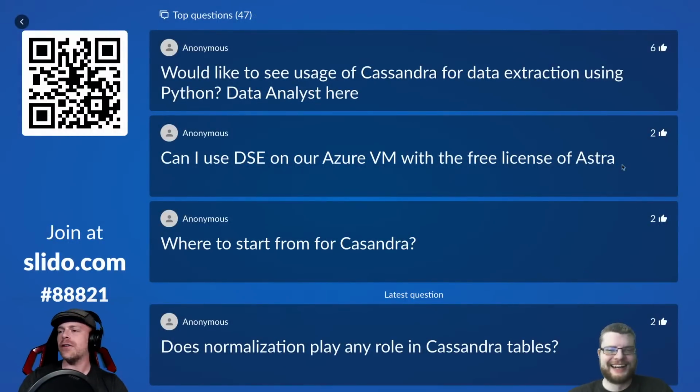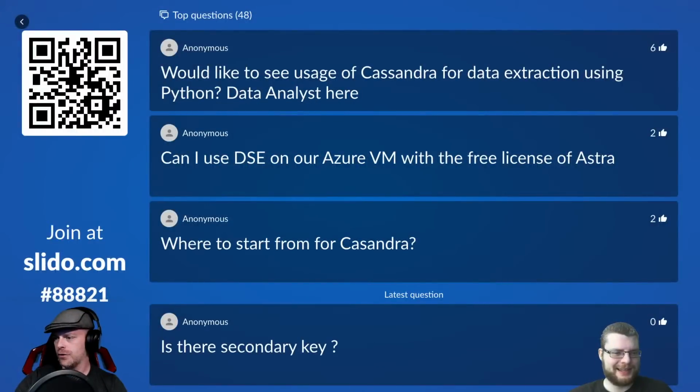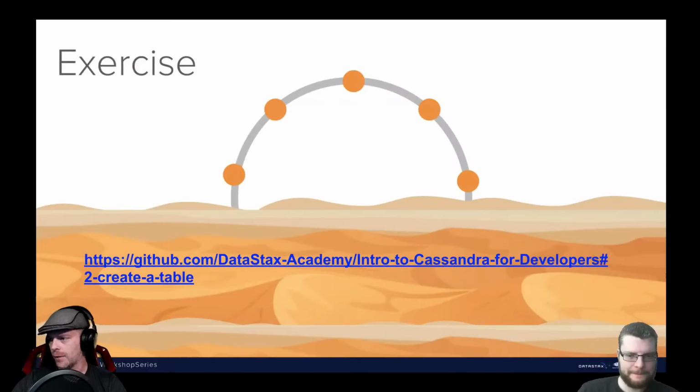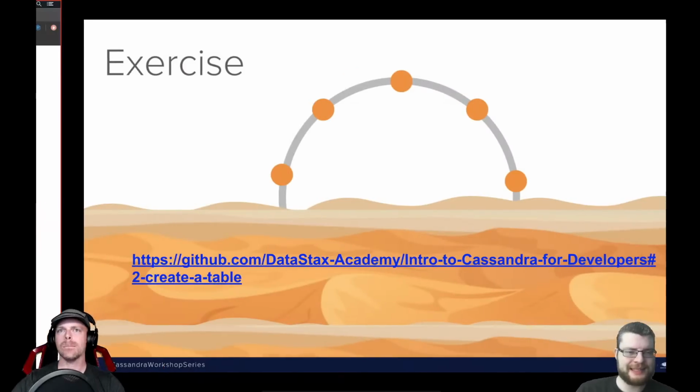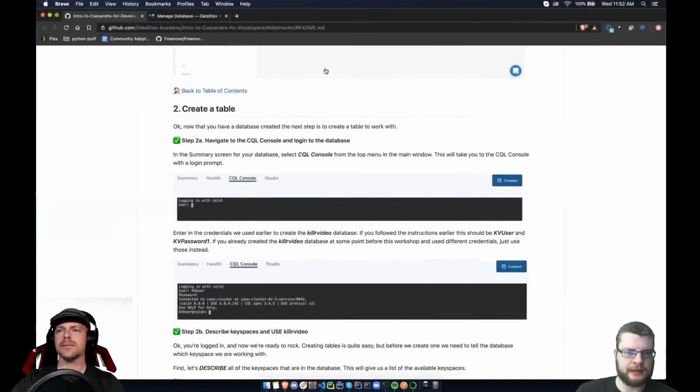Okay, so I think we should stop here and let me give you your screen back. There you go. All right. So that same GitHub we were just at is the GitHub we're going to be using here. So right down at section 2, create a table.